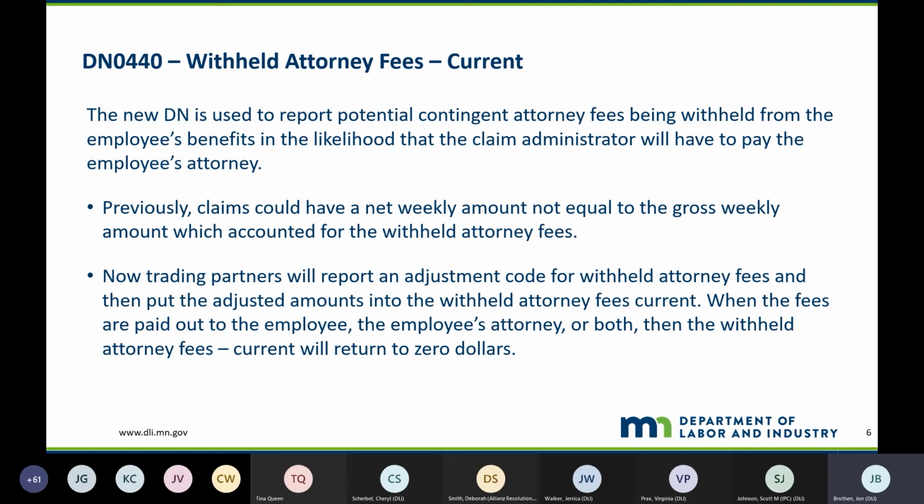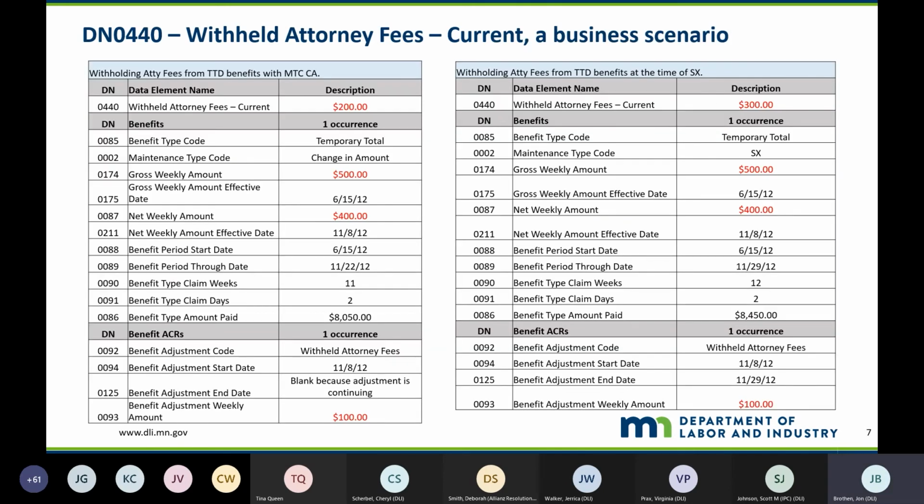So we can always identify that fees have been taken. Okay, so let's look at slide 7. So now we're getting into the beloved scenarios that I think are most helpful when trying to describe a more complicated situation or a scenario like withheld attorney's fees.